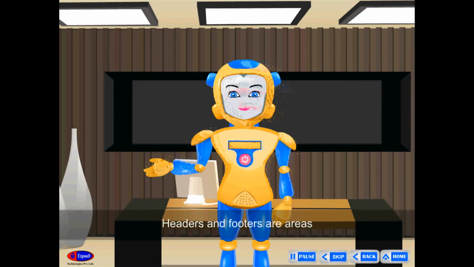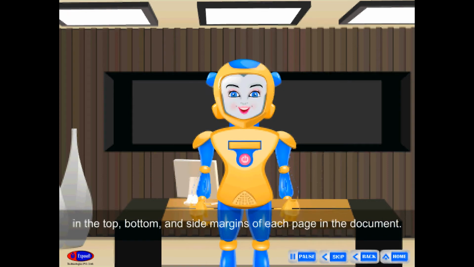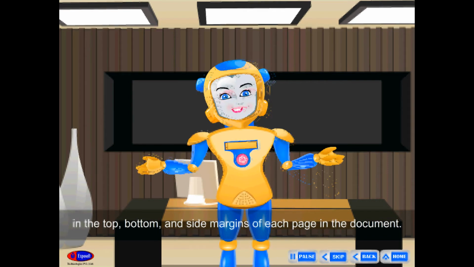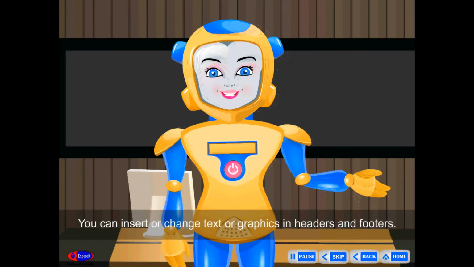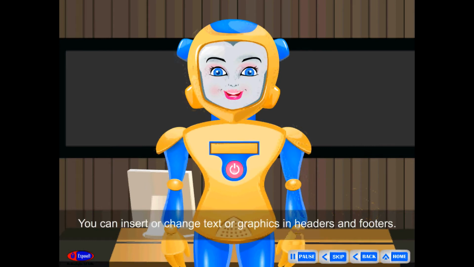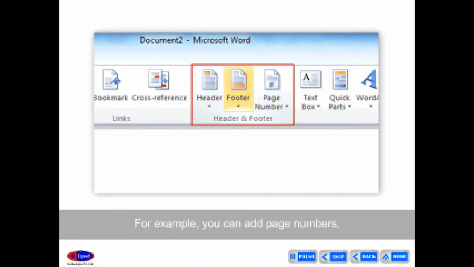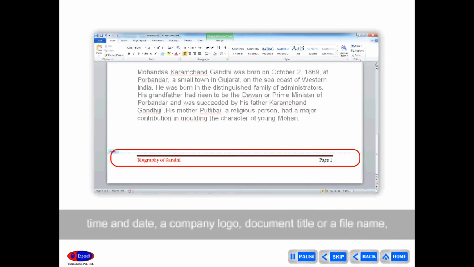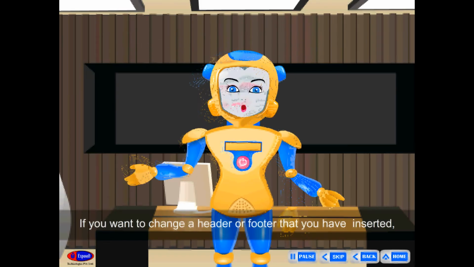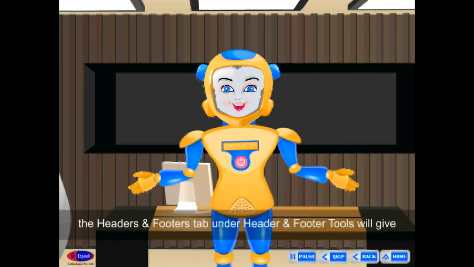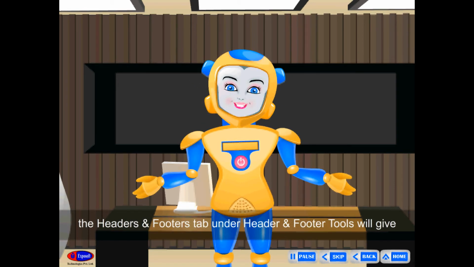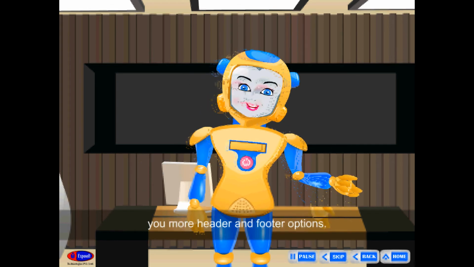Header and footer. Headers and footers are areas in the top, bottom, and side margins of each page in the document. You can insert or change text or graphics in headers and footers. For example, you can add page numbers, time and date, a company logo, document title or a file name or the author's name. If you want to change a header or footer that you have inserted, the Headers and Footers tab under Header and Footer Tools will give you more header and footer options.